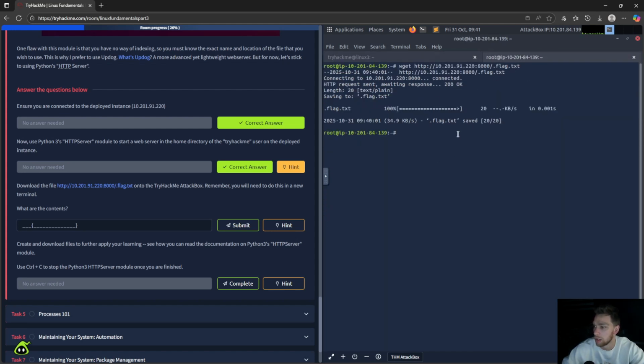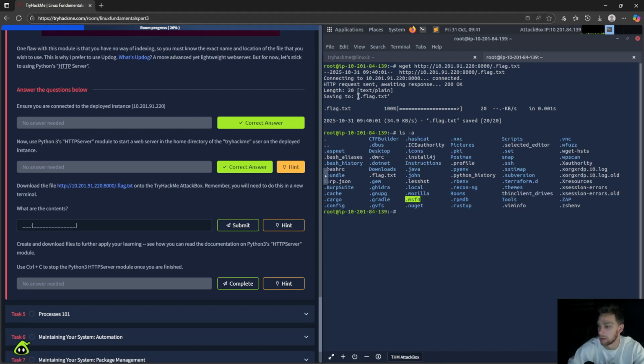Basically what we can do here is go in and check everything. So ls -a, and then we are able to see that we have the flag file. Perfect. Then what we want to do from here is just cat this file. So cat flag.txt. There we go. That is our flag. Bam.